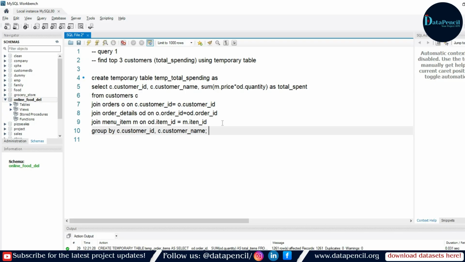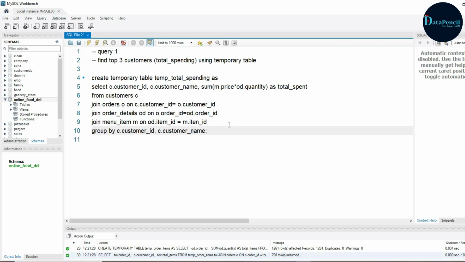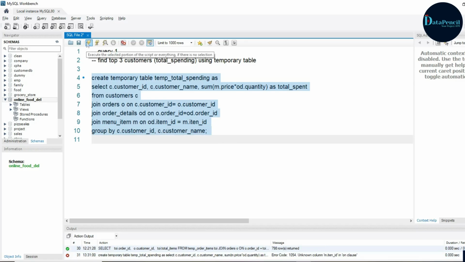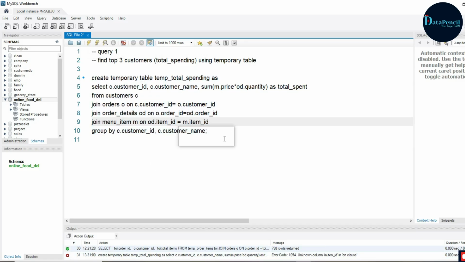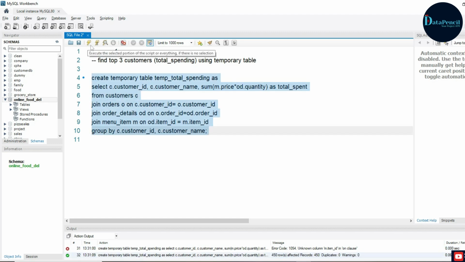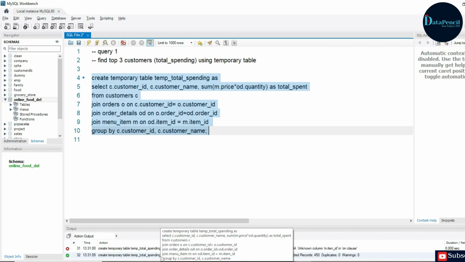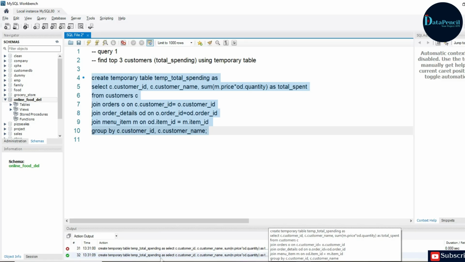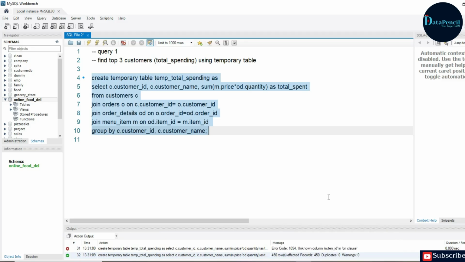This is the step through which we have created the temporary table. Now let's run it. After running it, you can see the result window. Hope you can see this. Here it is written 450 rows affected, correct?